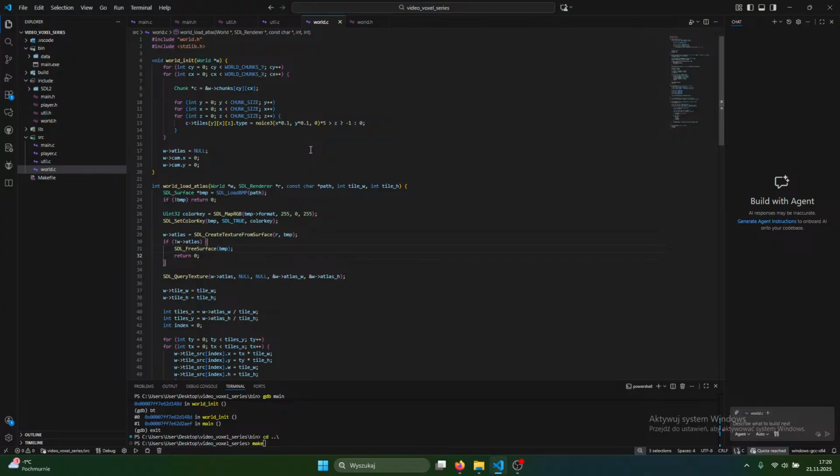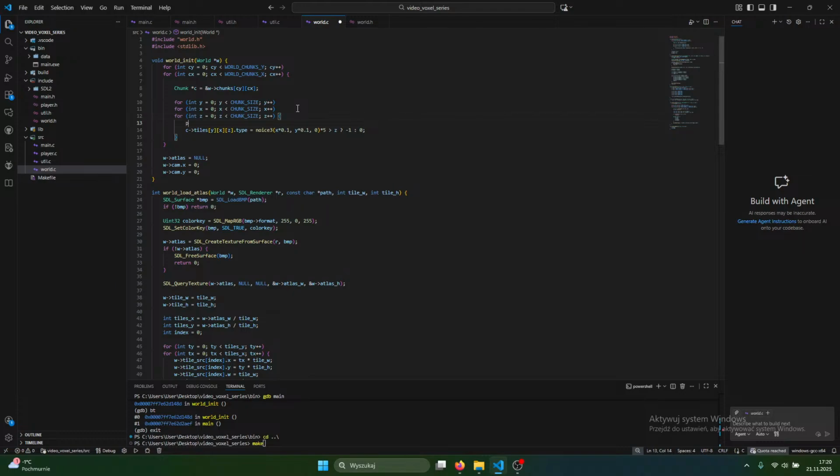So it's definitely in this function. So it's here. C.tiles. It's 16 by 16 by 16. Chunk size is also 16. So why is it not working? I guess I gotta debug the old way.